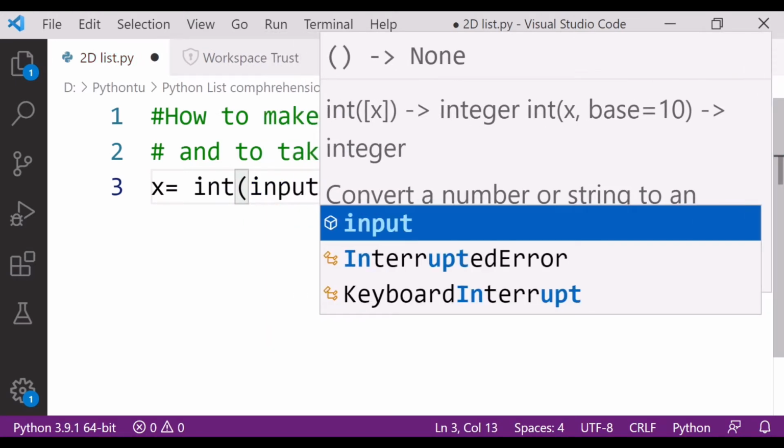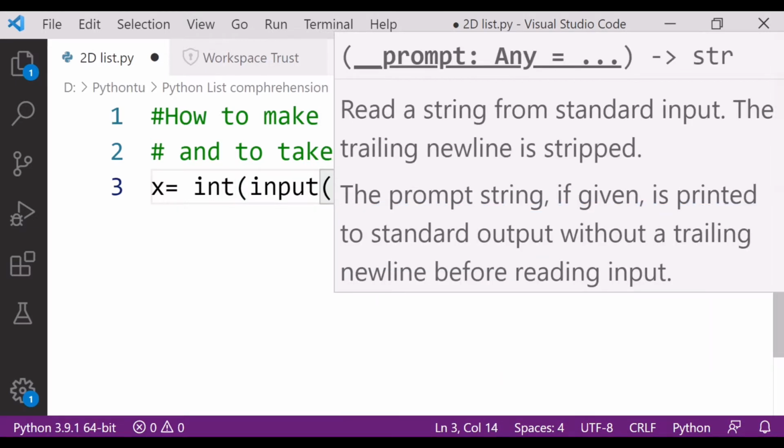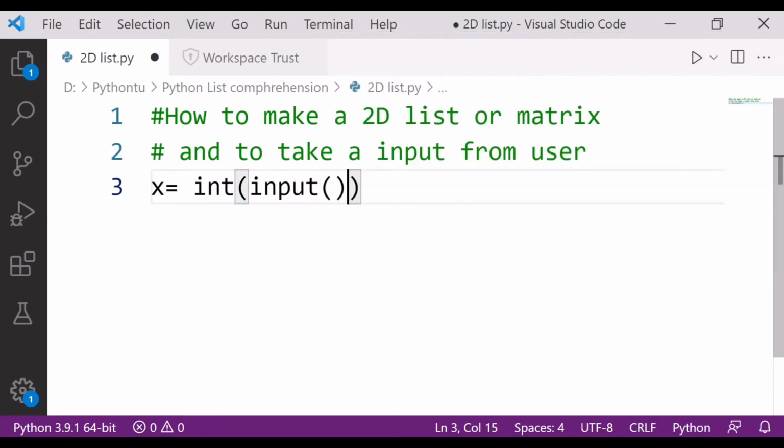Now I will simply write here the thing that I want to take from the user. Your question would be, ma'am, why we have written int here? We are using int to convert our input into the integer. Okay, so we have done this many times. So here I have to take the input, so I am writing here enter the value for row.